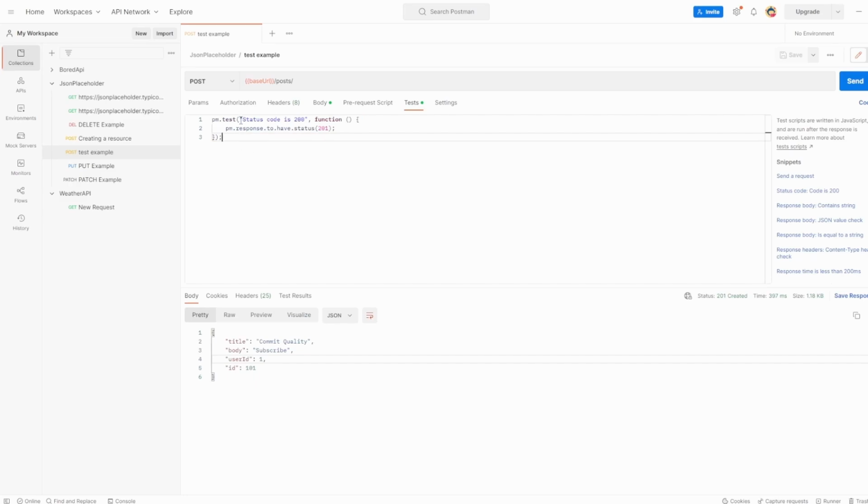Let's break this down a little bit. So a test in Postman will always start with pm.test. Test just being a JavaScript function, and as you can see, the function is going to take two parameters. First parameter is the test name, so that's whatever you want to call it. In this case, ours will be status code is not 200, but it's 201 because I changed it to 201.